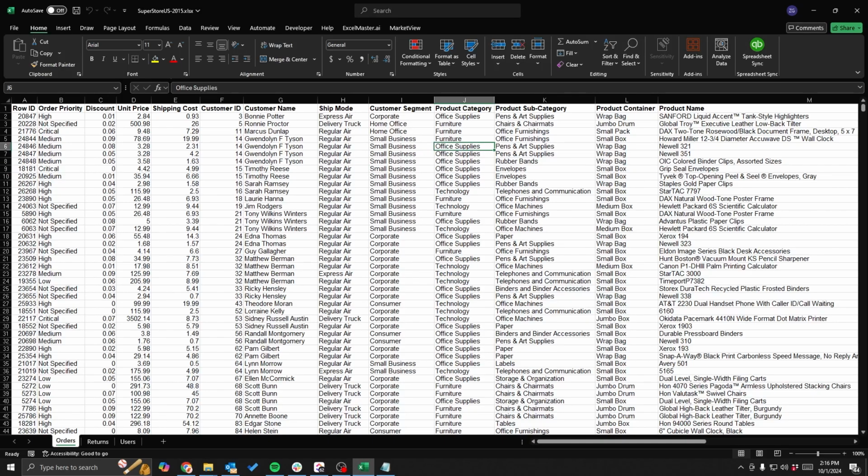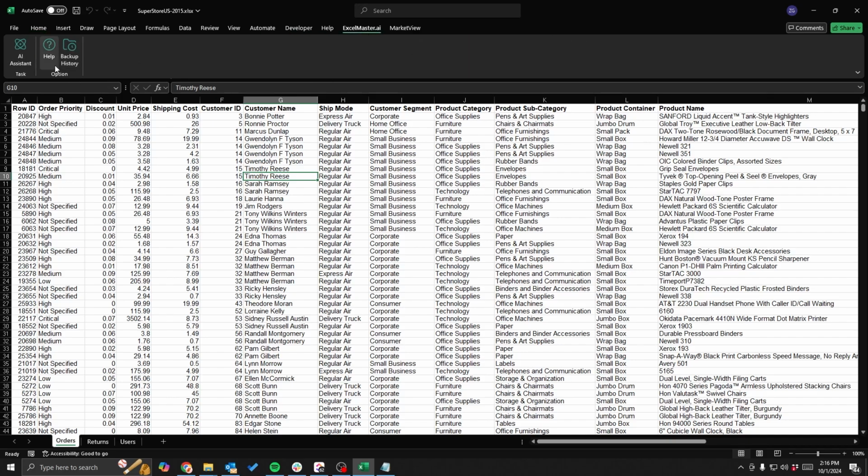So I downloaded a random data set here, just to show you guys what's all possible. Once you've downloaded the add-in, it will automatically add it to your Excel instance as an add-in up here. So you can see excelmaster.ai. We can click on that. We have three options. We have the AI assistant, which is where we'll do most of our activities today. There's a help and there's a backup history.